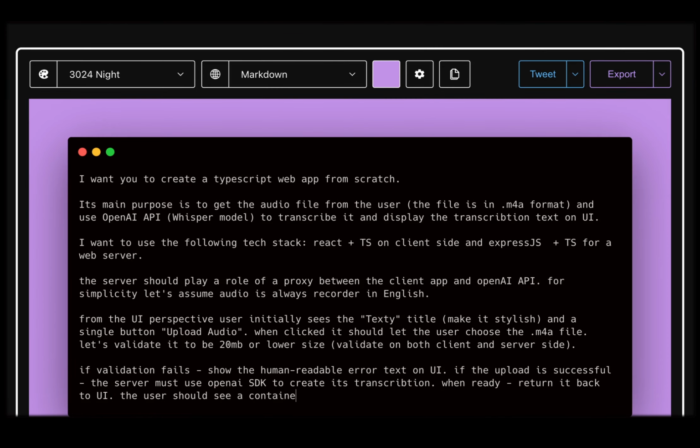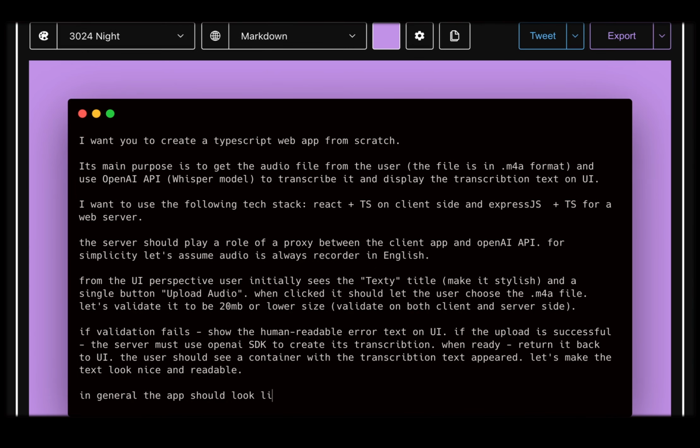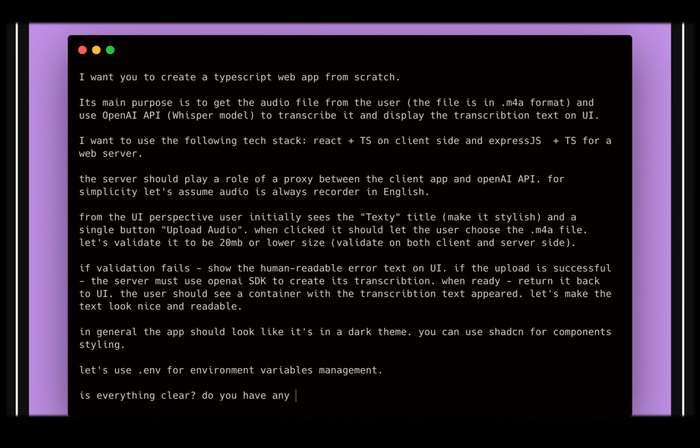The user should see a container with the transcription text appeared. Let's make the text look nice and readable. In general, the app should look like it's in a dark theme. You can use shadcn for component styles. Let's use .env for environment variables management. Is everything clear? Do you have any questions?